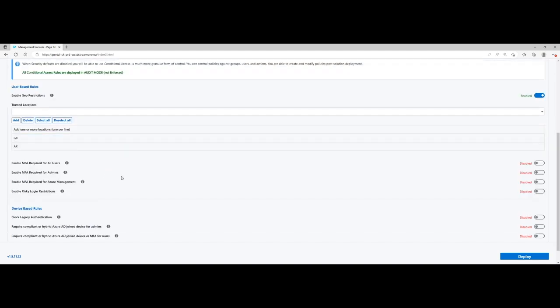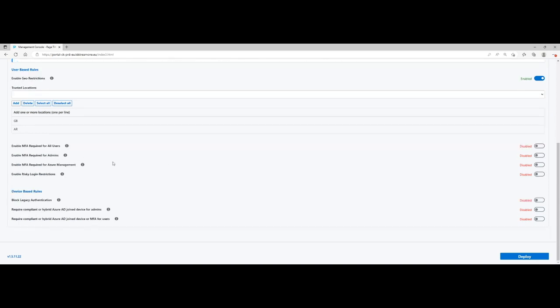The next option will be MFA required for all users. No secret here, it is the same option as the security defaults: MFA for all users, no exceptions. MFA required for admins. This is going to allow us to create an MFA policy for all the admins on the tenant, not just the global admin. Security admin, user admin, Teams admin, SharePoint admin, any kind of admin will have MFA enforced.